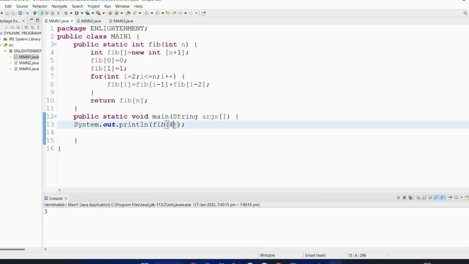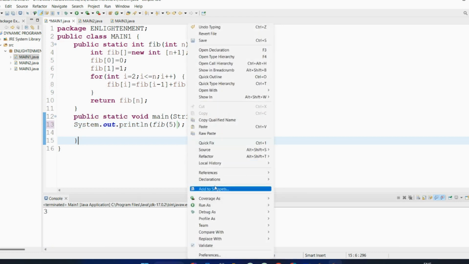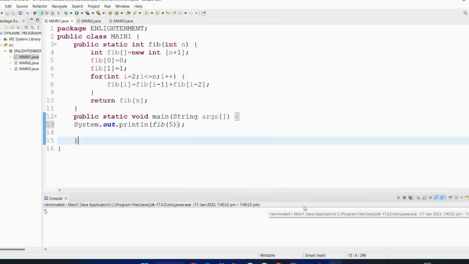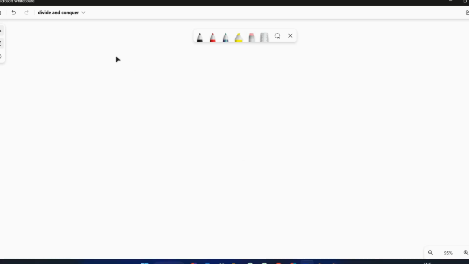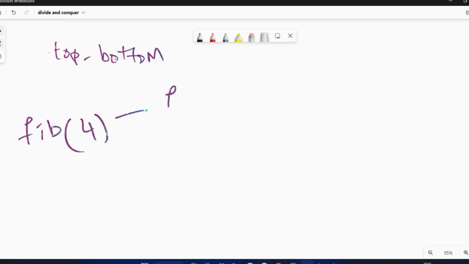So for the fourth fib we will get 3, for 5 we'll get 5, like that. Now let's discuss the top to bottom approach. In the top to bottom approach, the big problem will break down into small problems. That is, suppose I take fib of 4, then I will solve fib of 3, fib of 2.